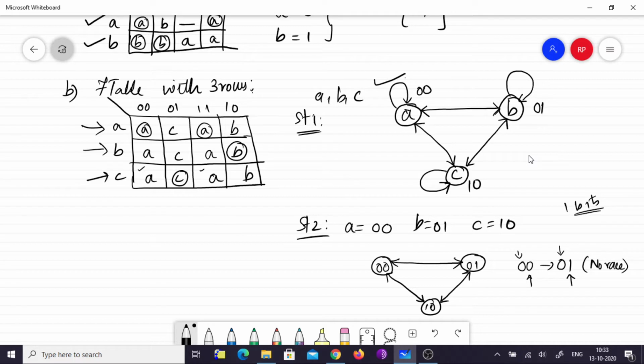Let's check the second one from B to C. That is 0, 1 to 1, 0, and the other way around. So both are mutual. From 0, 1 to 1, 0, I have a race condition because if you see, the first bit 0 is changed to 1 and the second bit 1 is also changed to 0. So I have 2 bit changes here. Any change that is more than 1 bit is called a race condition.